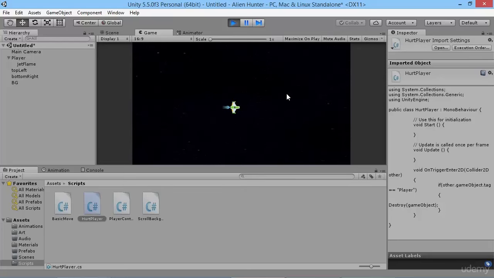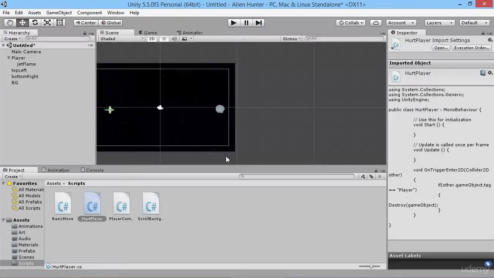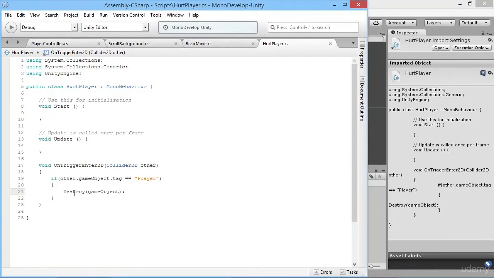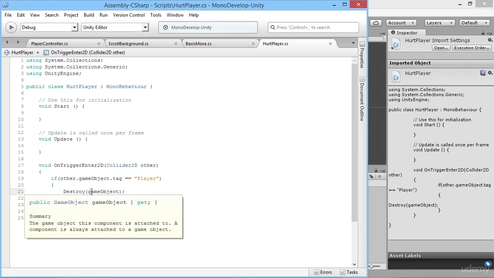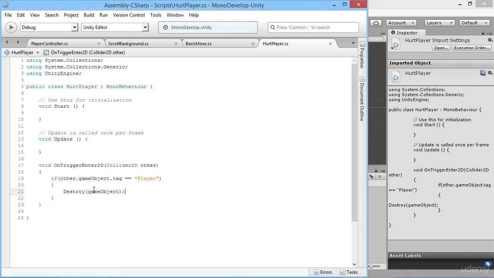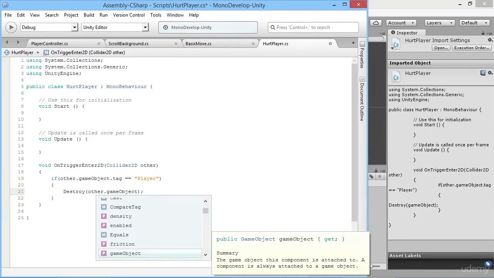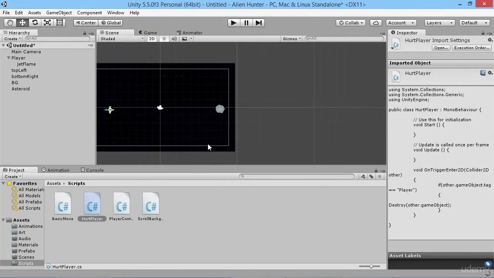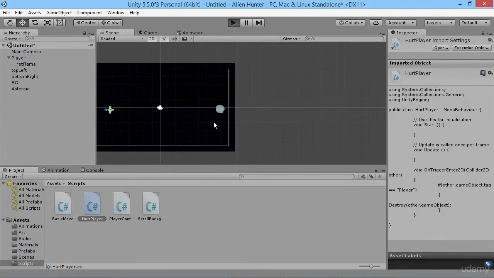Oh, wait. I just realized we don't want to just destroy our asteroid. We actually want to destroy our player. So Destroy(gameObject) will just destroy the asteroid itself. But of course what we want to do is destroy other.gameObject. Now we might want our asteroid to be destroyed at the exact same time, but for now we'll just stick with trying to destroy the player, not the asteroid itself. So we'll let that compile again. But you can see the code was working the way we intended it to. It just turned out we had forgotten to destroy the correct object.